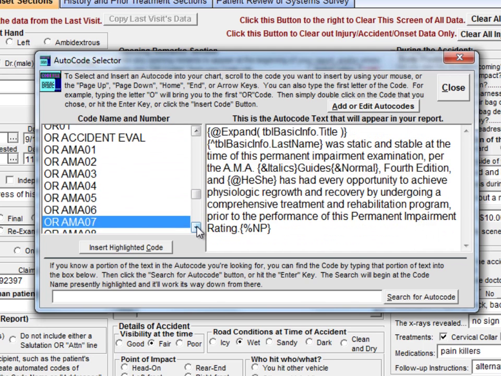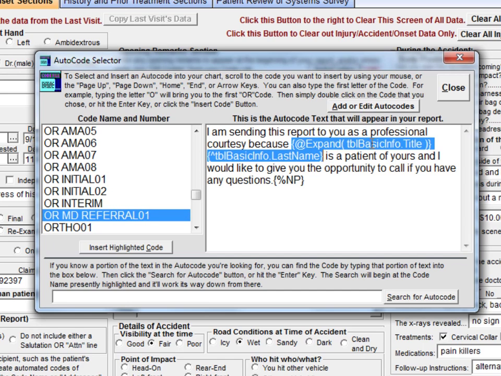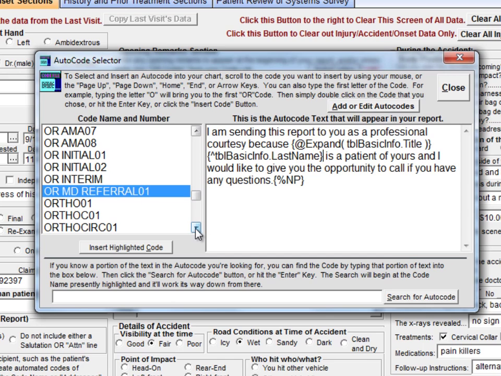In fact, you're going to want to put in probably an AutoCode that says something like this: I'm sending this report to you as a professional courtesy because Mr. Smith, or whatever the patient's name is, is a patient of yours, and I want to give you the opportunity to call me if you have any questions. Okay? To basically send a report to the MD of a new patient just to inform him and get him to consider talking to you and perhaps referring you patients.